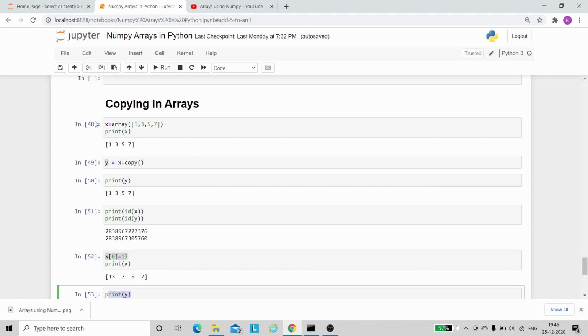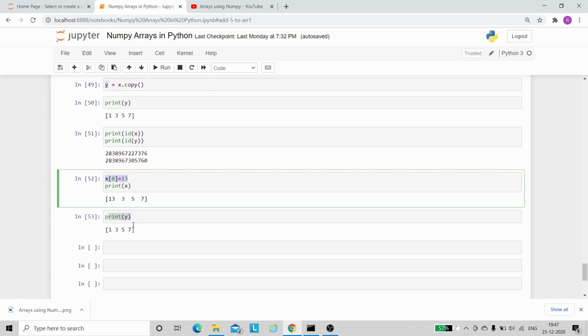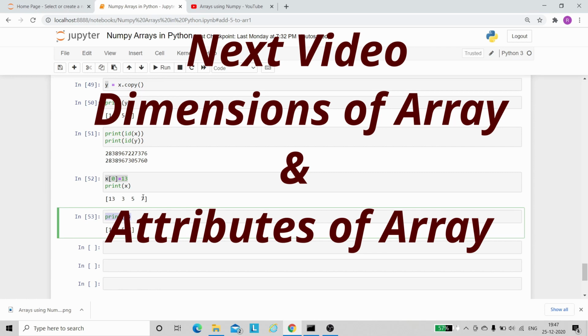So here we have created two arrays x and y. Both are independent of each other. When we changed the first element of x, it didn't change the value of y. So here we can conclude that the arrays are independent of each other.